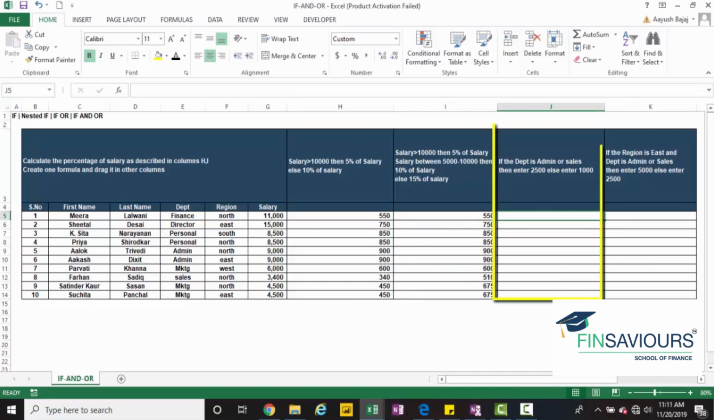Now, what I need here in J3 is that if the department is either admin or sales, it can be one of two, right? Either admin or sales, then I need 2500 to be displayed, else I need 1000 to be displayed. Alright, so how will you check this? If the department is admin or sales.